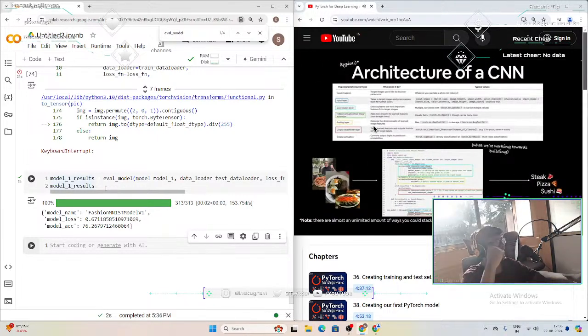What are we going to do? Well, let's jump back into the keynote. We had a look at this slide before. This is the typical architecture of a CNN. There's a fair bit going on here, but we're going to step through it one by one.